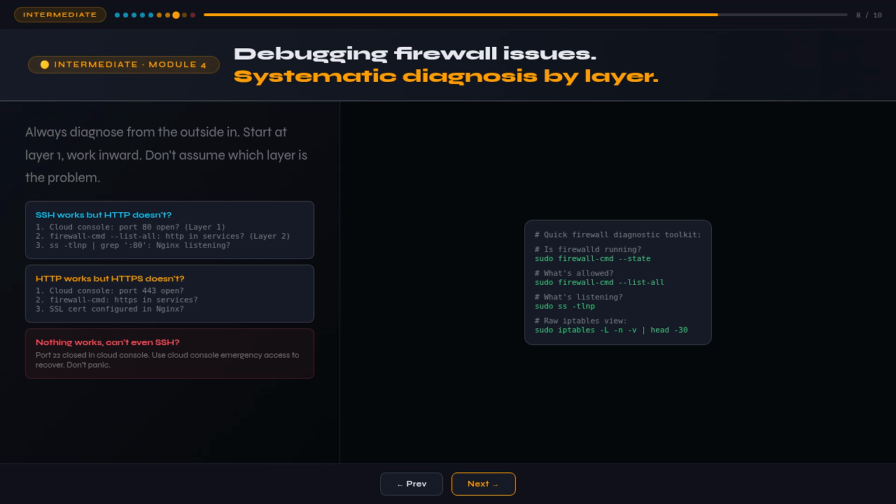Check if Nginx is actually listening: sudo ss -tlnp | grep 80. If nothing shows, Nginx isn't running on port 80. Symptom: HTTP works but HTTPS doesn't. Check the cloud security group: is port 443 open? Check firewalld: is HTTPS in the services list? Check the SSL certificate: is the certificate properly configured in Nginx?